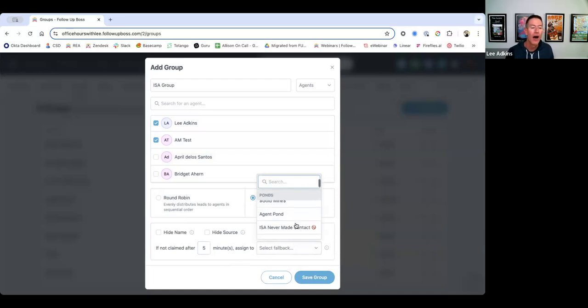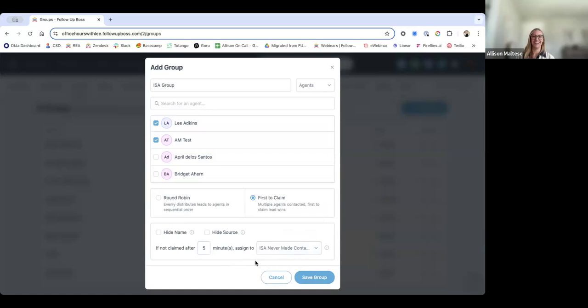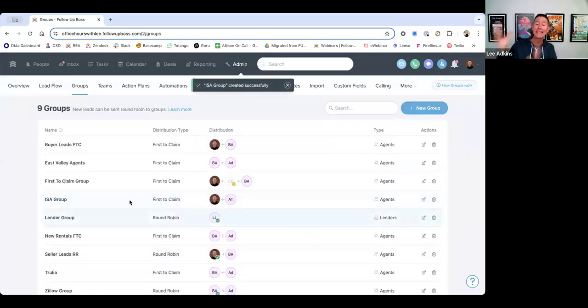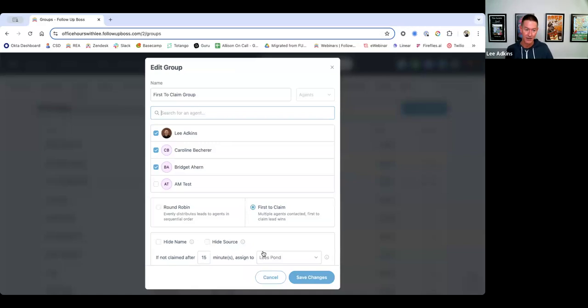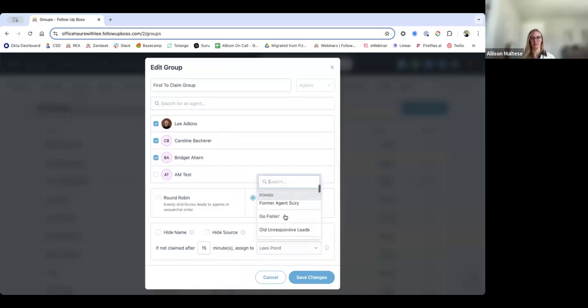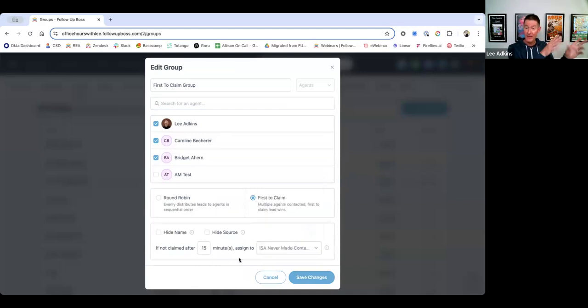I've been seeing that more and more. I've really been seeing a lot of people doing first to claim as a quick opportunity for anybody to grab it. And I hope this doesn't take us too off topic, but if the idea is that I'd like to get them to an agent first, then you can try first to claim to your agents first, and then have it fall back to an ISA group or to an ISA pond, where then anybody gets an at bat. I've been seeing a lot more of that where people say, hey, there's 15 minutes, anybody can snag it. If nobody does, it goes into the ISA system. But again, it just depends on your model and what you want it to do. Yeah, exactly. But you do have the option for that weighted lead flow there.